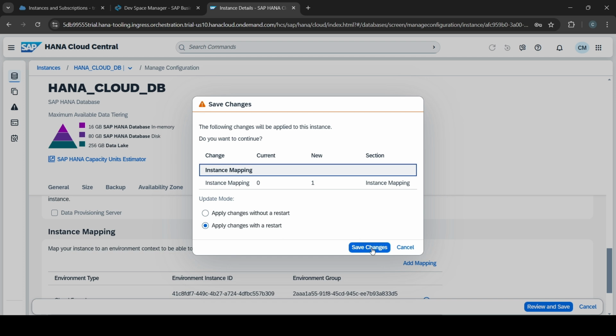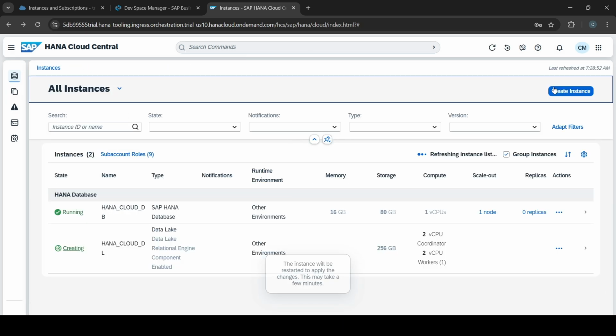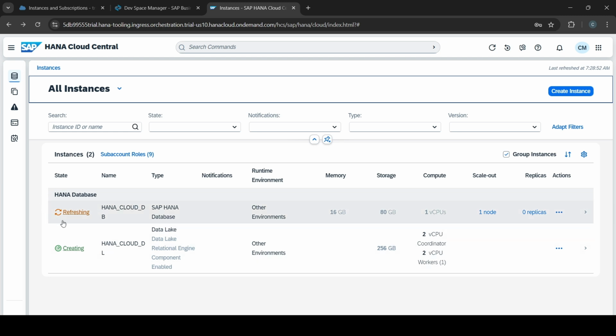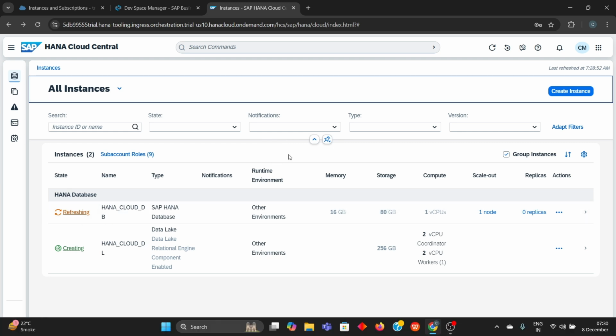We will apply changes to the restart. Then click on save changes. So since I had applied the restart, this will refresh the database. And after refreshing, it will add the Cloud Foundry configuration into our instance. So that's it for today.